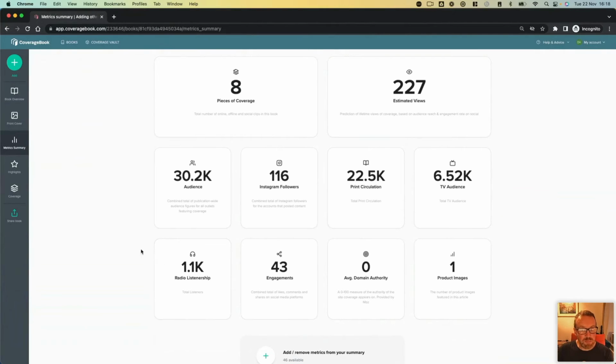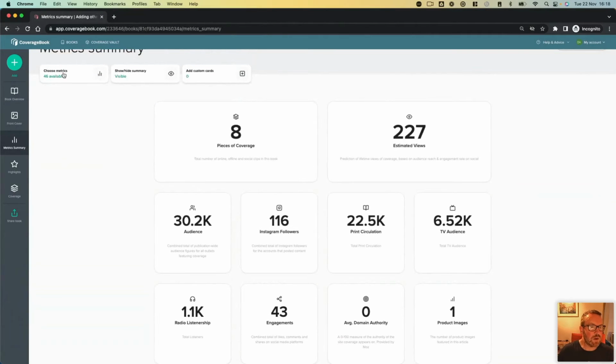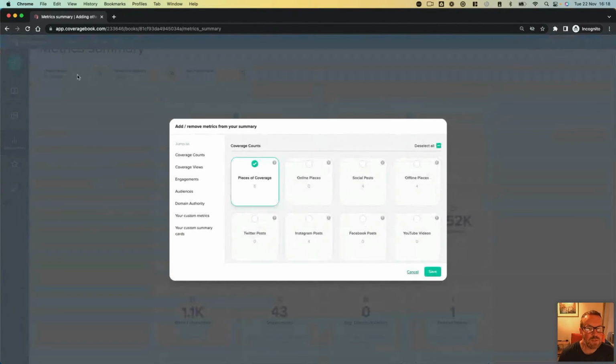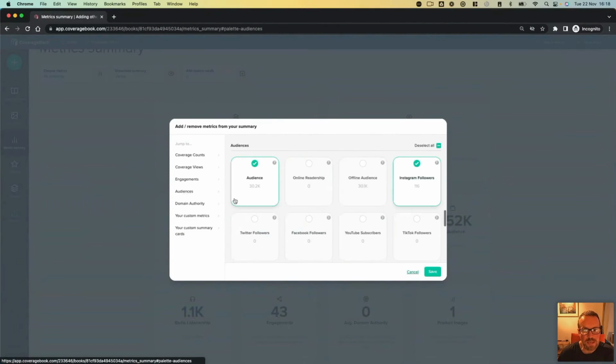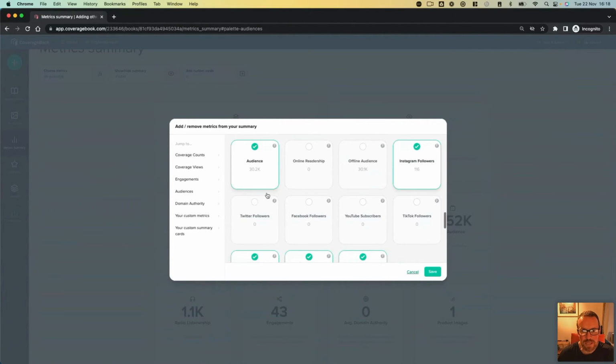So if you want to break out the audiences separately into different cards, just click on the Choose Metrics option in the top left, go to the audience area, and from here, this is where you can toggle on or off the different cards depending on how you want to show those numbers or not.